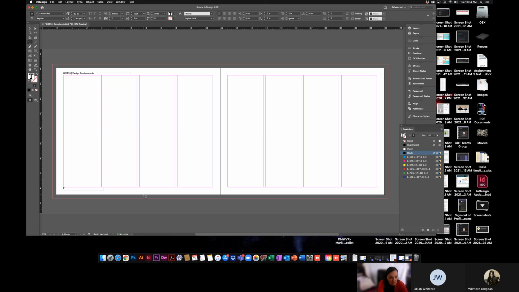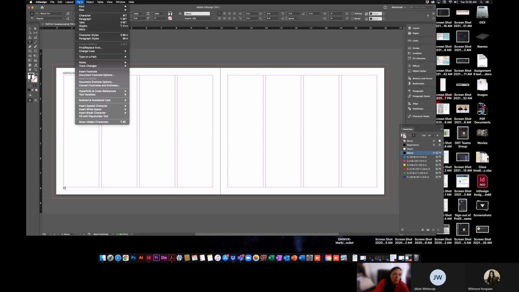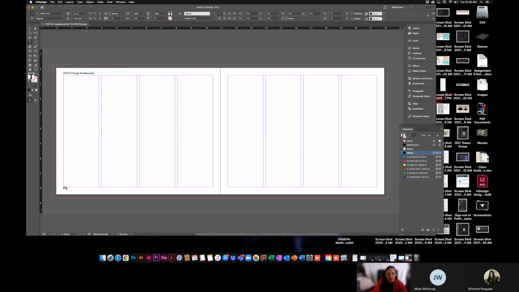Down here, I'm going to put the page number. So I think I'm going to just put page like that. And then I'm going to go up to type, insert special character, markers, current page number. So P is going to stand for page, and then I'm going to have my number there.